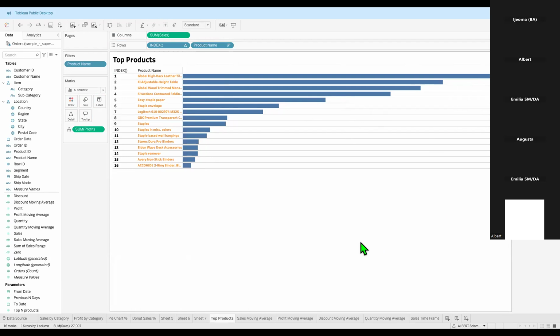Anyway, that has taken me back. Now I don't have top products, sales moving average, profit. I'll share my visualization sheet with you. Thank you very much. I'll try to look for that if I can get it. I'll check it anyways. All right, thank you. Look for names.